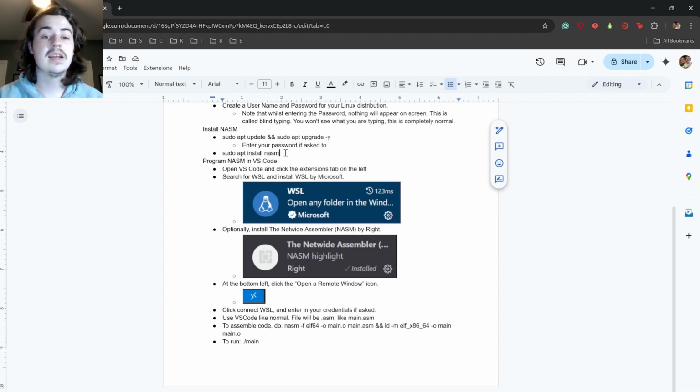All right. And then the next part is optional. I program in VS Code, so this is how to set it up pretty seamlessly with it. First, you're obviously going to want to open up VS Code, and then in the extensions tab, search for WSL. The publisher will be Microsoft. They'll have that check mark. So just install that. Also, if you want syntax highlighting on the code, which is pretty nice, it's not too advanced, but it's pretty nice, you can install the Network Assembler by Write. This is the one I use. There's others out there, but I like this one.